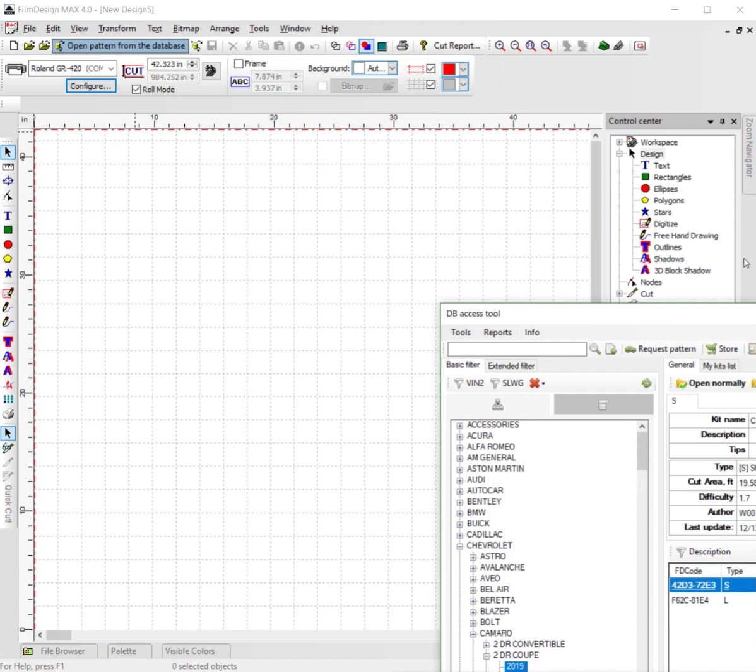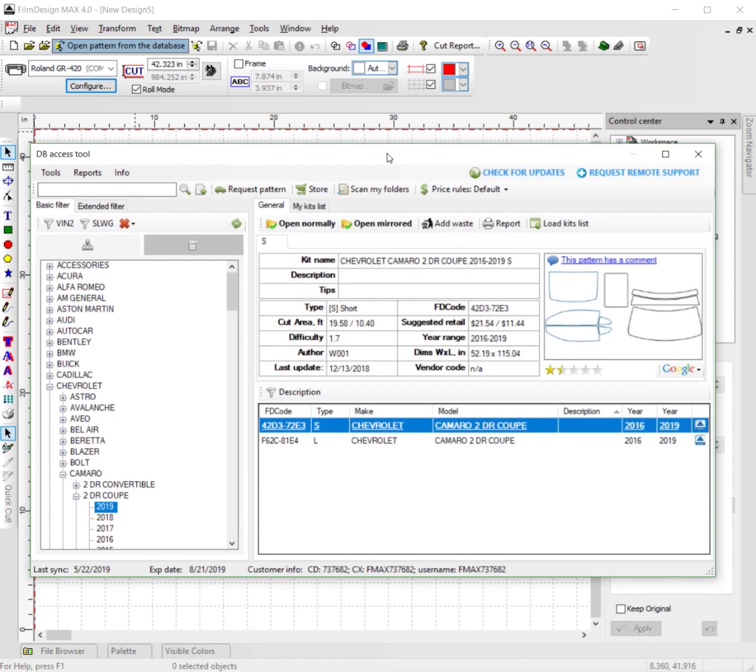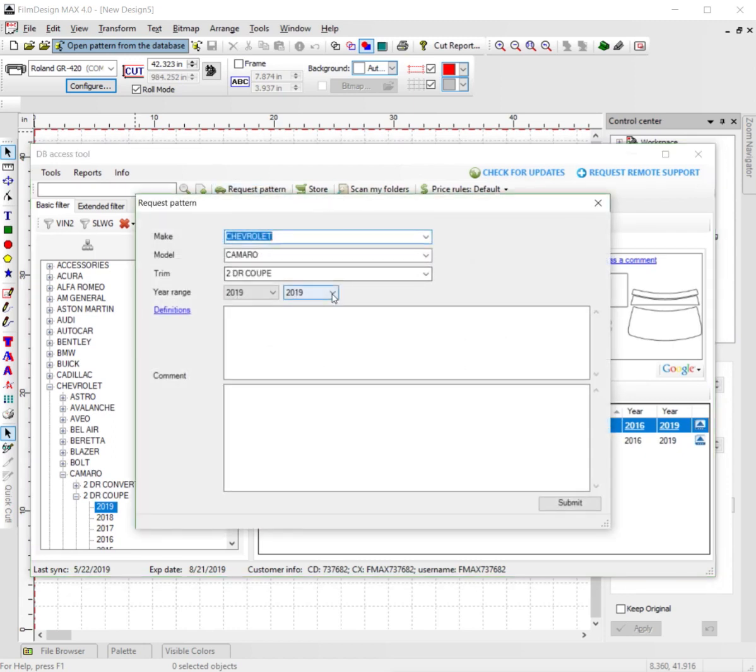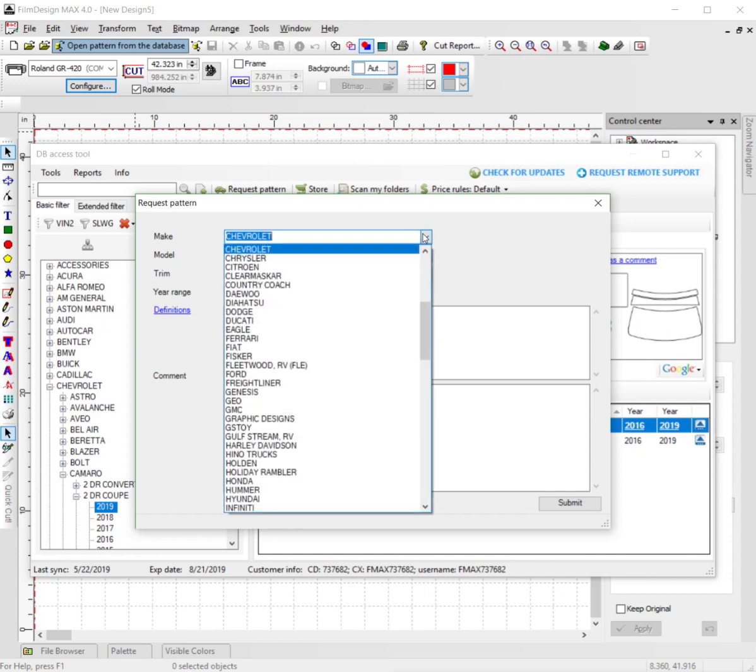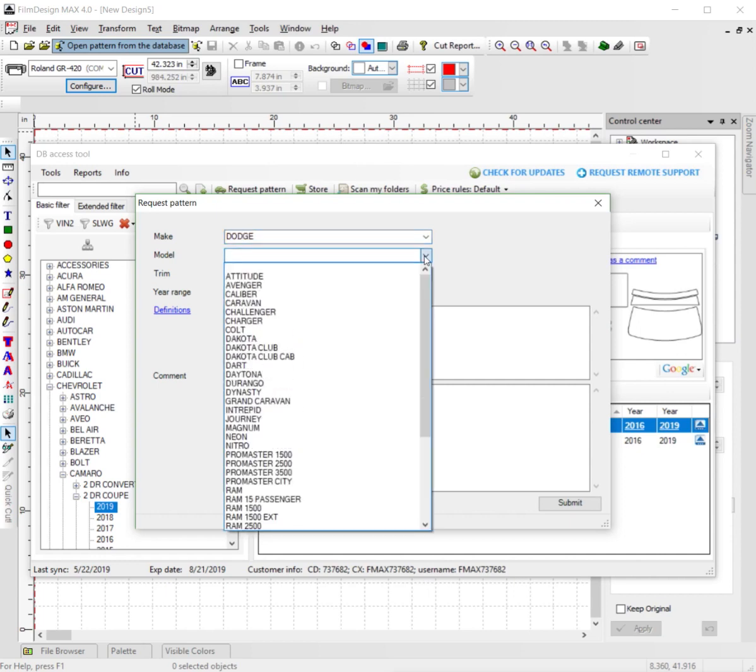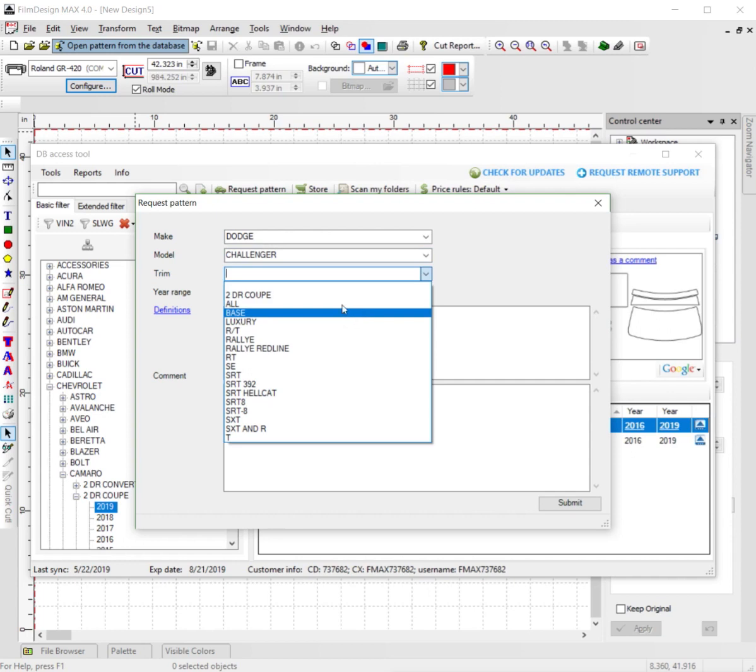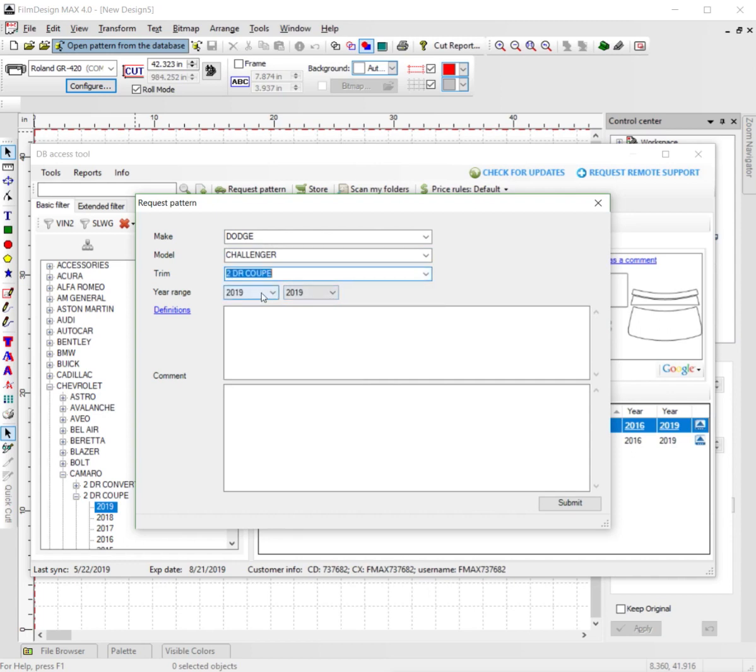Once it pulls up, you can then go into the Open Database Screen tool, DB Access tool, and you go to Request Pattern, and then put in whatever information you need to for your make, model, trim, your range, definitions, etc. So let's say we need the new 2020 Dodge Challenger, for example. Click on Dodge for the make, go to Model, click on Challenger, go to Trim, two-door coupe. Let's go 2020 to 2020.